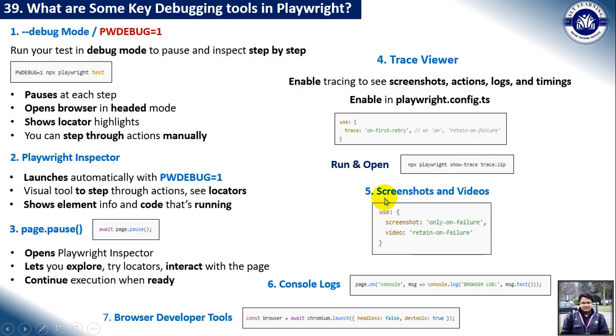Then capture screenshots and videos by configuring these two things in your playwright.config.ts. Screenshot is only-on-failure, video is retain-on-failure. These are the two things you can put.